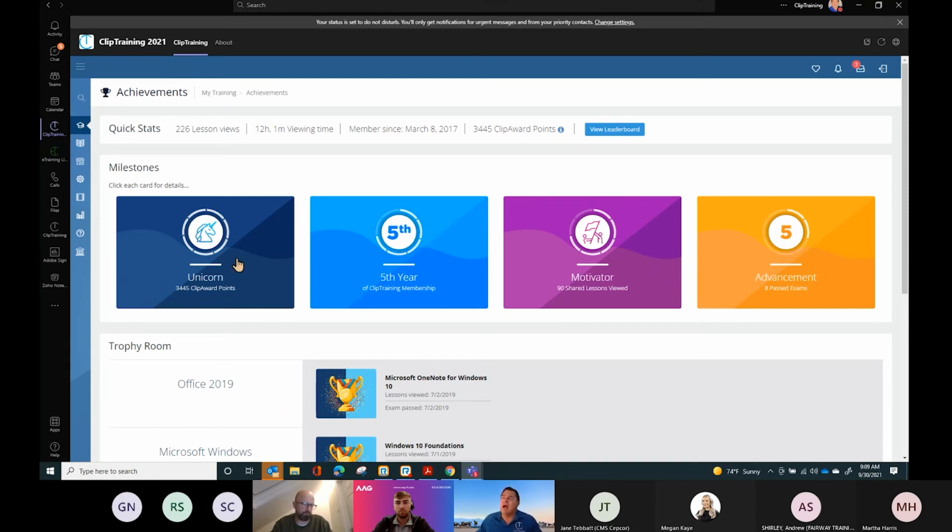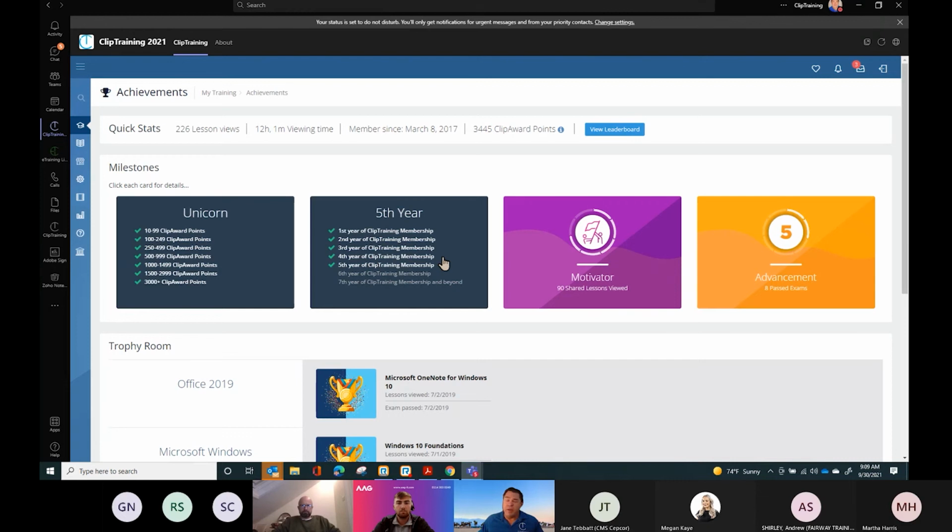For instance, you have these milestone cards based on things that you've done. Clip award points. If you flip them over, it gives you your points based on your passing of tests and quizzes, how long you've been in the system with training, and then a motivator for me, because I end up sending out a lot of clips, because you can share these clips with people inside and outside of your organization.